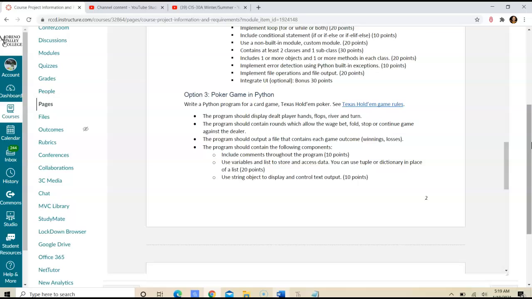Your program should display the dealt player's hand, flops, river, and turn, and at some point even the dealer hand, depending on the end of that particular game. Then you should show what the dealer has to display win or losses from the player.